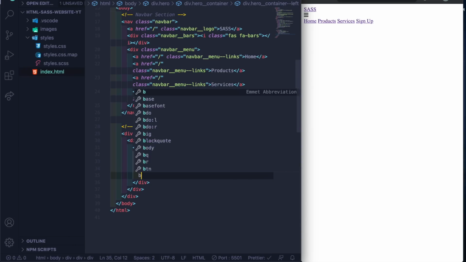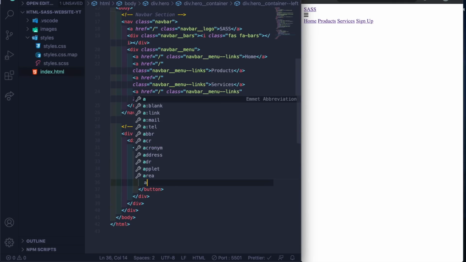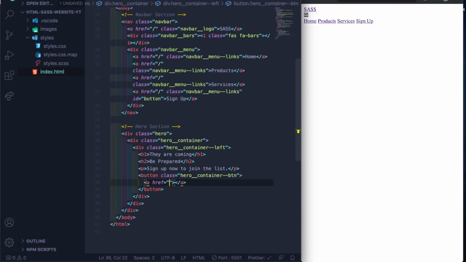Then over here, I'm gonna do a button dot hero__container--btn. And press tab. Then inside here, I'm gonna do an A tag and just straight up have an href and say sign up. And then underneath this button, and next underneath that div, press enter. Then I'm gonna do dot hero__container--right, press tab.